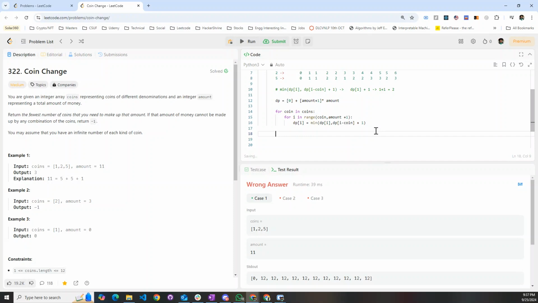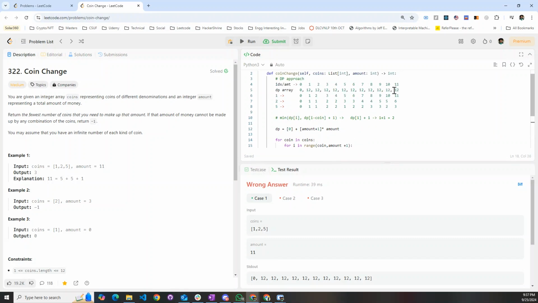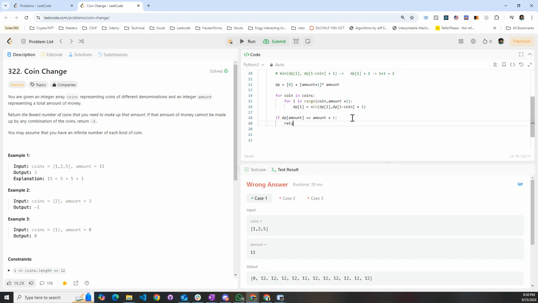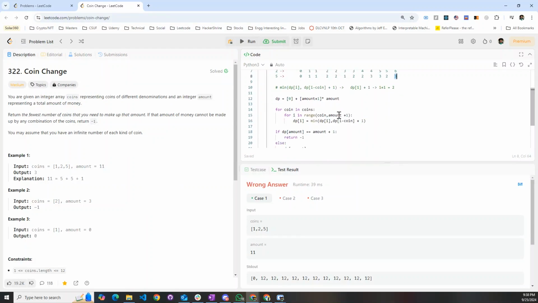But the catch over here is, if dp of amount, meaning the last value, is equal to amount plus 1, meaning it remains 12, that means we cannot come to this particular number, which is the example they have given. That's why we return minus 1. Else we return dp of amount, which is the last one, meaning we just return 3, after doing all the calculations.